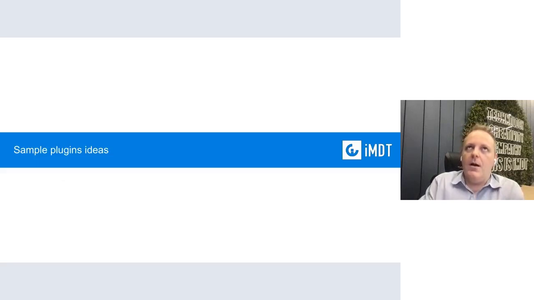And here I'm listing some sample plugin ideas that we received from some users, some internal comments also, some ideas from Fred also. So just showing you what can be possible with this plugin architecture.